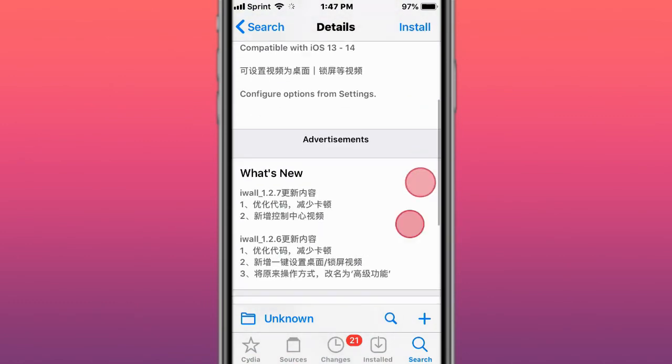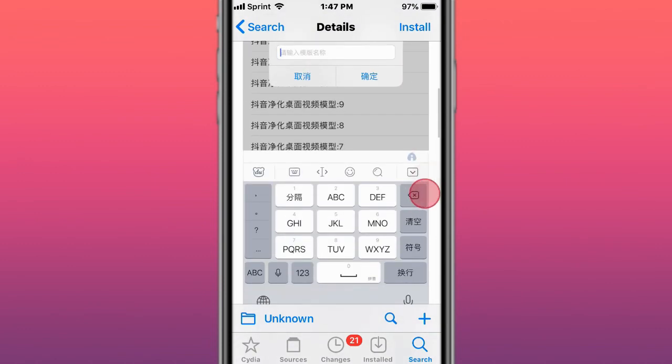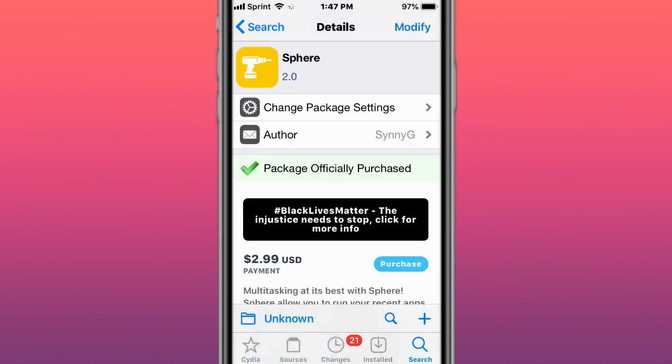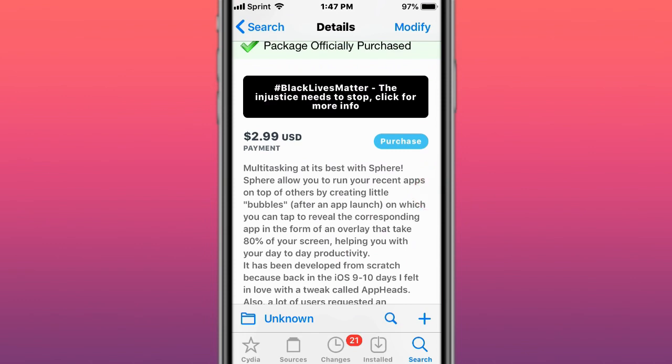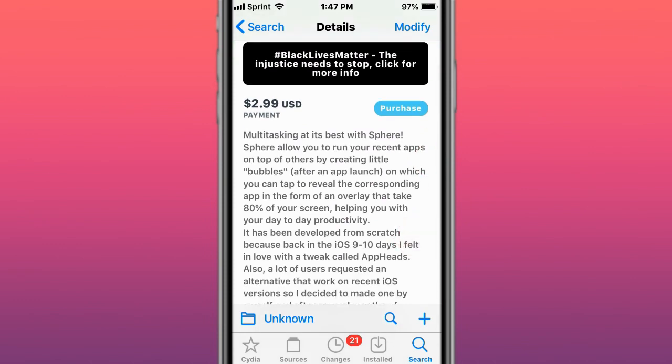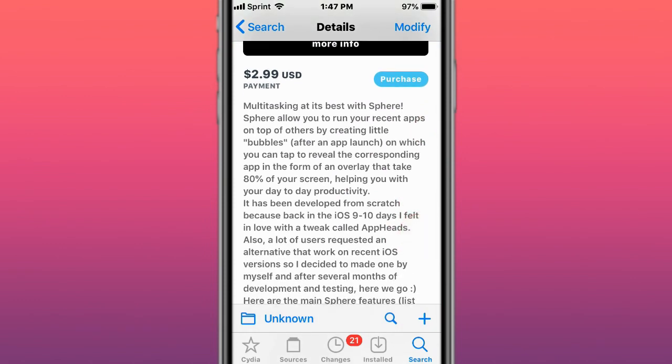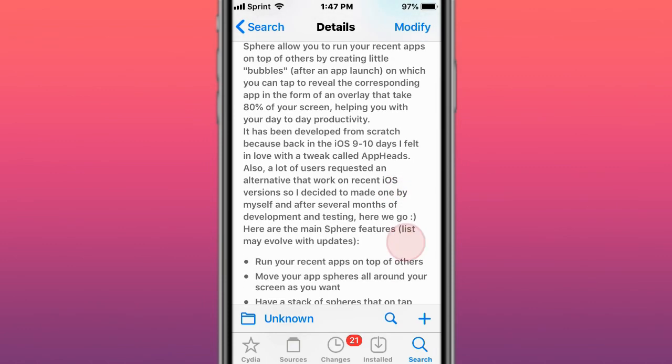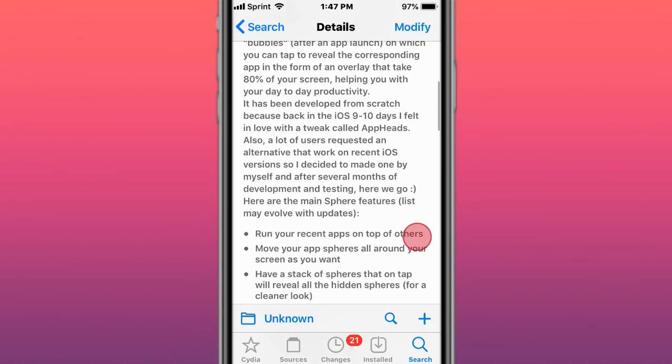This is called iWall. Compatible with iOS 13 and 14. This is called Spear version 2.0. Multitasking at its best. It allows you to run recent apps on top of others by creating little bubbles after an app launch, which you can tap to reveal the corresponding app in the form of an overlay that takes about 80% of your screen, helping you with your day-to-day productivity.